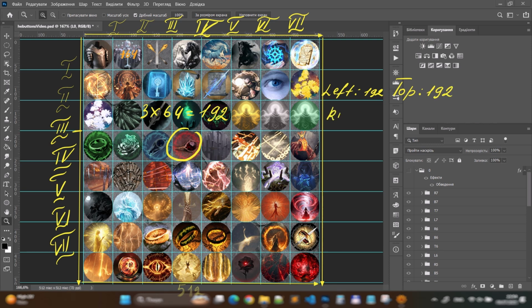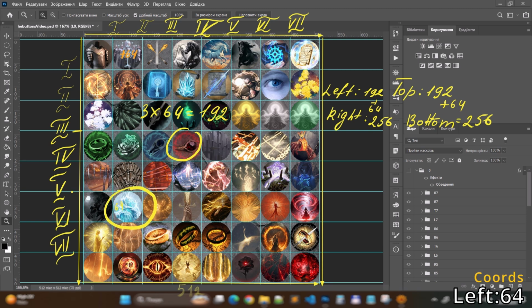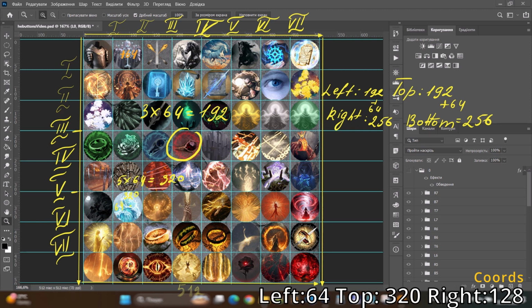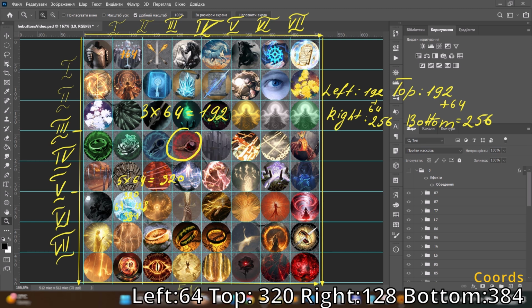Right is the sum of the left, which is 192, plus resolution, which is 64, so that is 256. And bottom is top coordinate plus 64, and it gives us 256. Splash of water is located at the first vertical row, so left is 64, and at the fifth horizontal row, so top is 320. From this, right is 128, and bottom is 384.